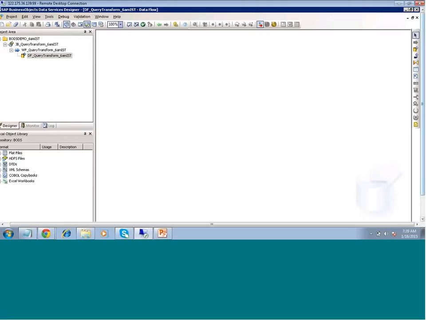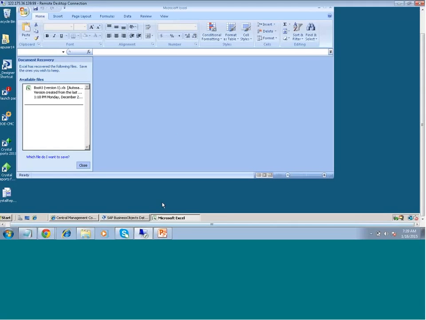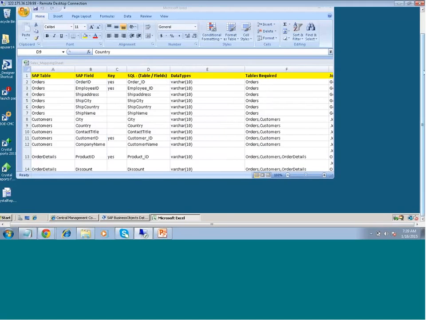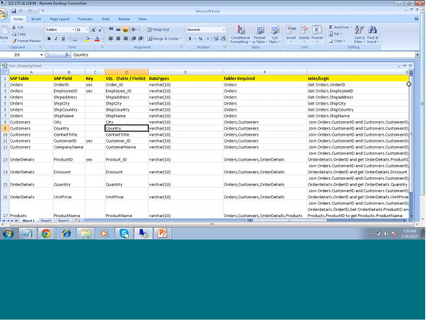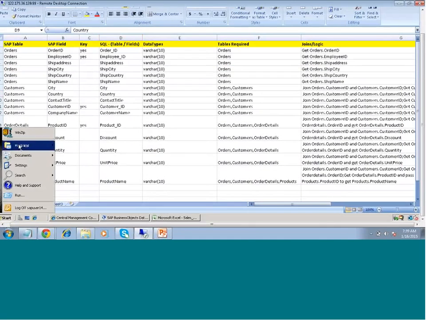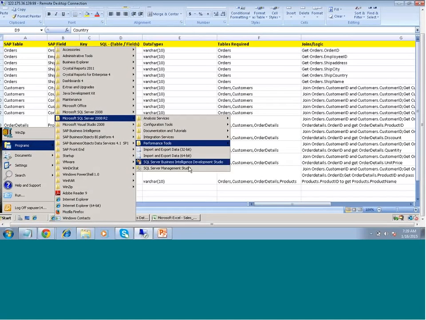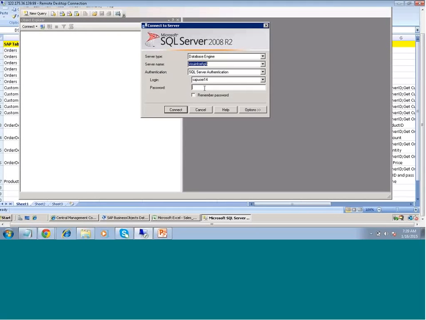Now, we have seen that the mapping sheet is available with us. Where actually the tables are, where the tables are coming from, and to where we have to load them into the target system. So let me log into the SQL Server and show you where these tables are referred. My source is a SQL Server.